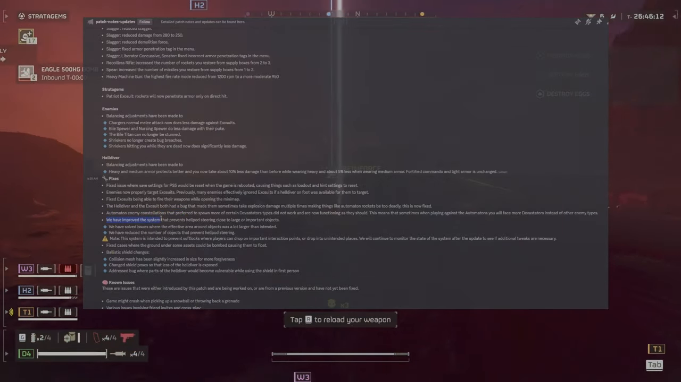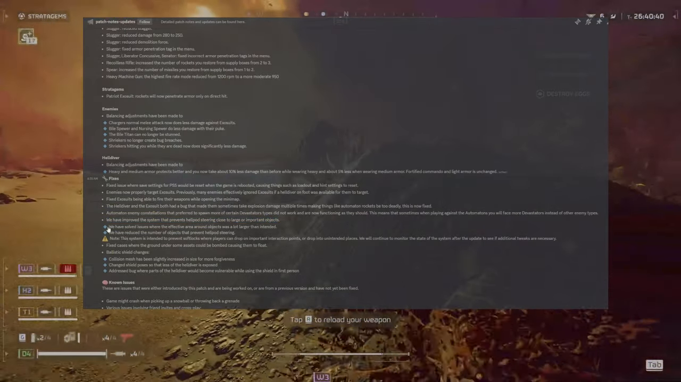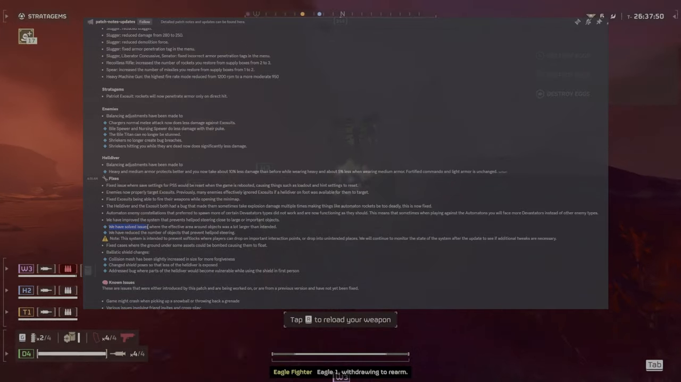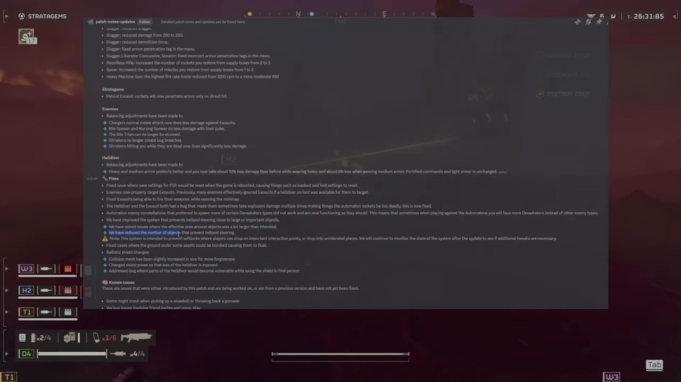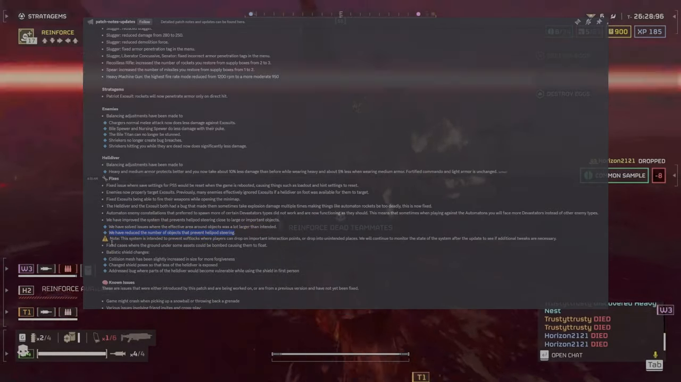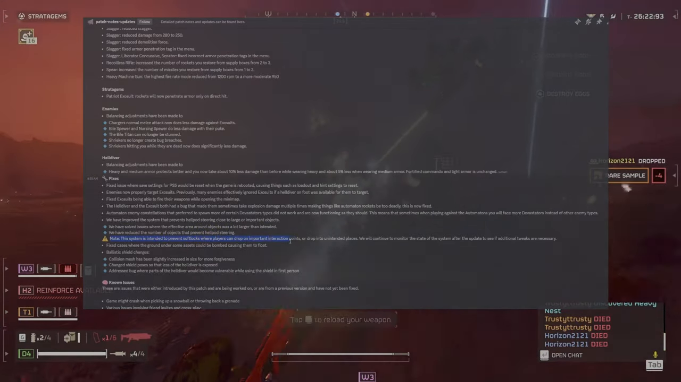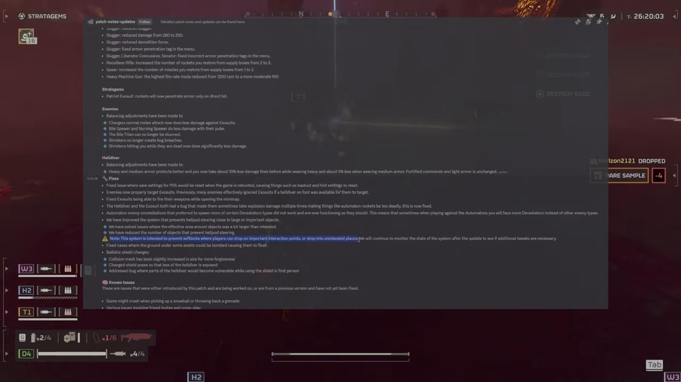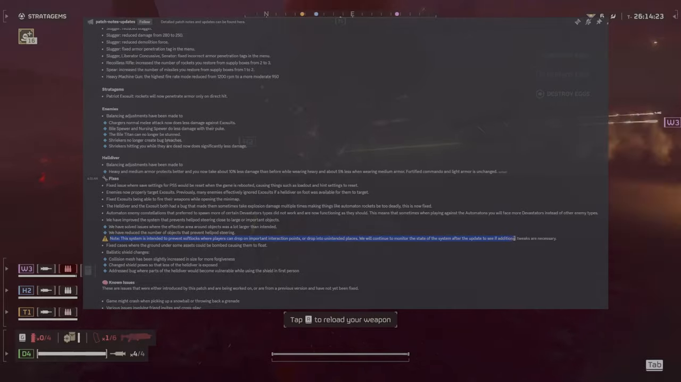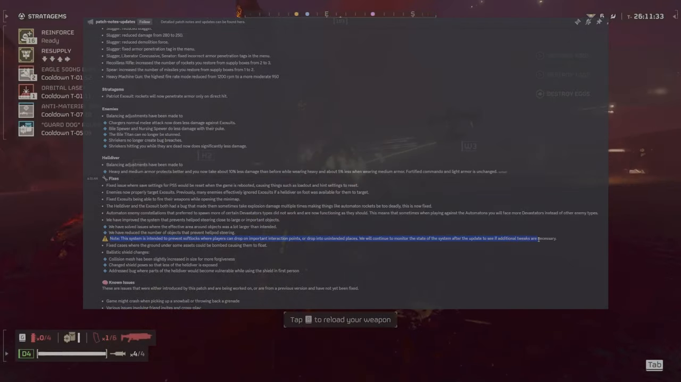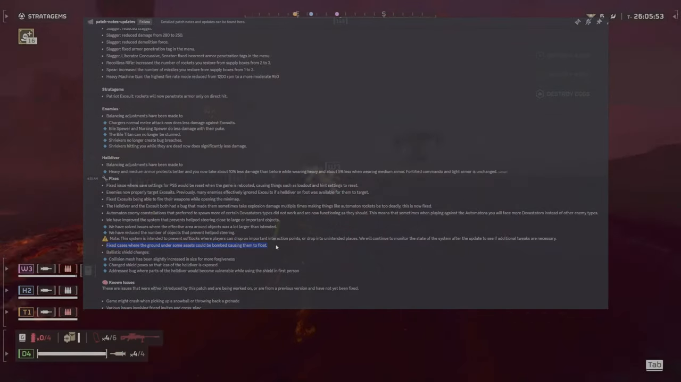We have improved the system that prevents hellpod steering close to large or important objects. So this is great. We have solved the issue where the effective area around the objects was a lot larger than intended. We have reduced the number of objects that prevent hellpod steering. Note, this system is intended to prevent soft locks where players can drop on important interaction points or drop into unintended places. We will continue to monitor the state of the system after the update to see if additional tweaks are necessary. Fixed cases where the ground under some assets would be bombed, causing them to float.